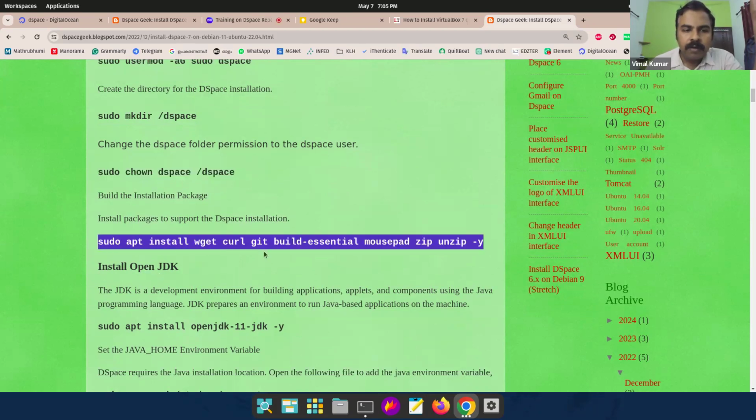Then we install some prerequisite packages to install DSpace. Those are wget for downloading packages, curl, which is an installer tool, git, build essential, and mousepad. Mousepad is a notepad. Zip and unzip are a compression format or tool. Suppose we download the packages in zip, we have to unzip it before installation.